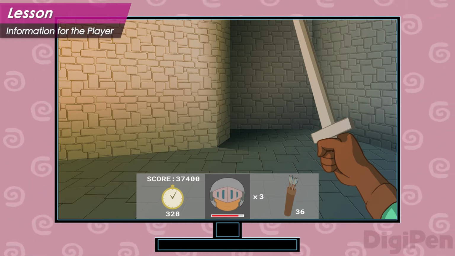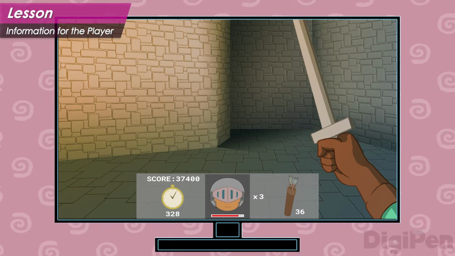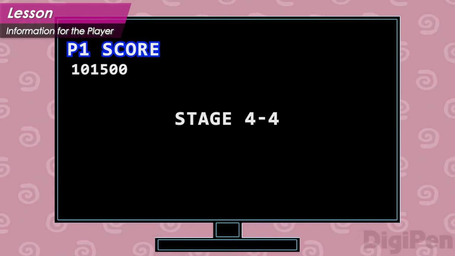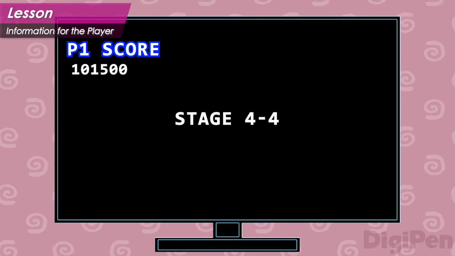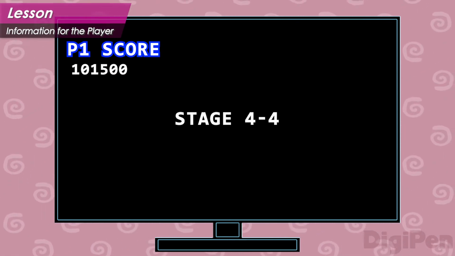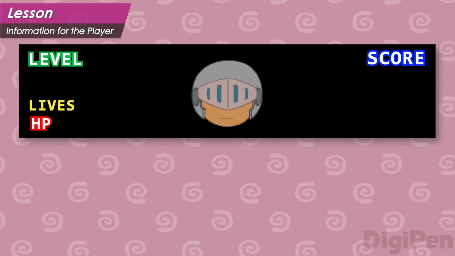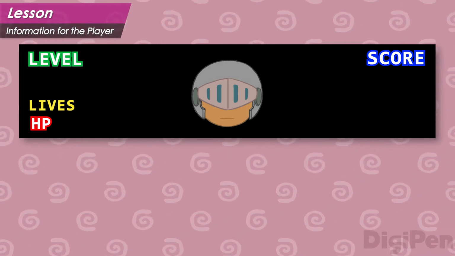Some things are important but may be safely left out of the HUD. For example, some games only show the player their score between levels or in the pause screen. There's no single best way of showing this information to the player.